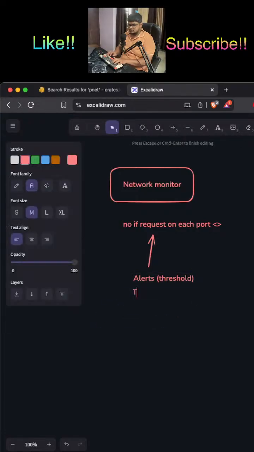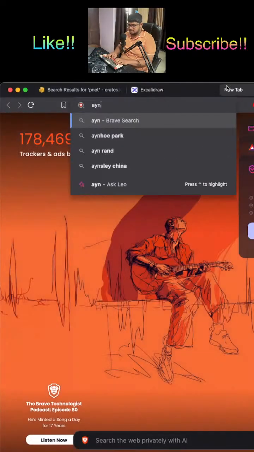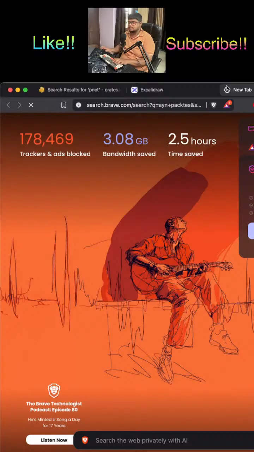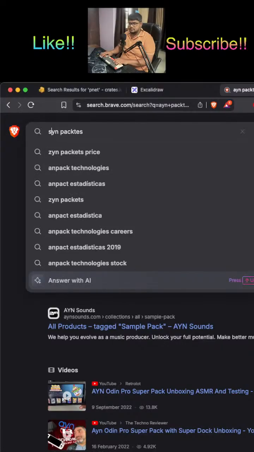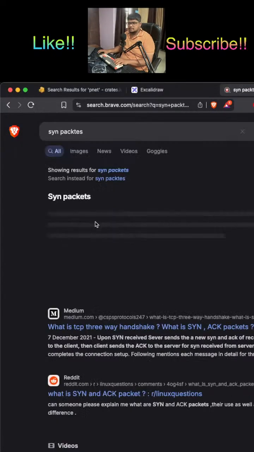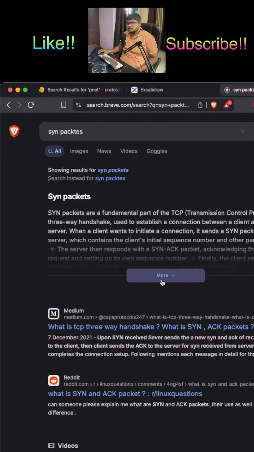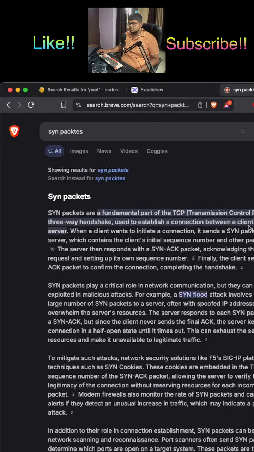Traffic monitor, right? Traffic will be monitored as well, and there is a thing called SYN packets. So we will detect this as well. SYN packets are a fundamental part of TCP, right? A three-way handshake used to establish a connection between a client and a server.